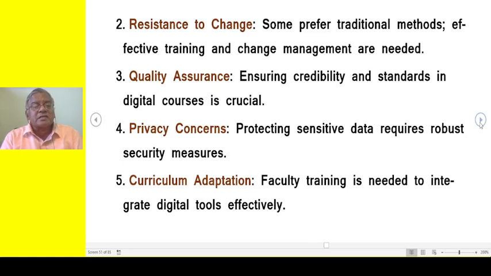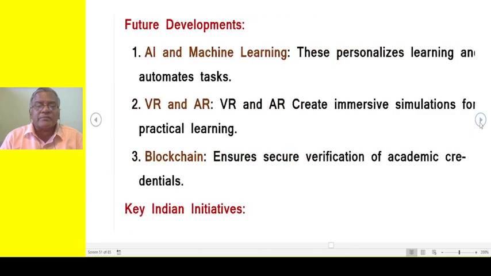Resistance to change, another challenge. Some prefer traditional methods. Effective training and change management are needed. Then quality assurance. Ensuring credibility and standards in digital courses is crucial. Privacy concerns. Protecting sensitive data requires robust security measures. Then curriculum adaptation. Faculty training is needed to integrate digital tools effectively.